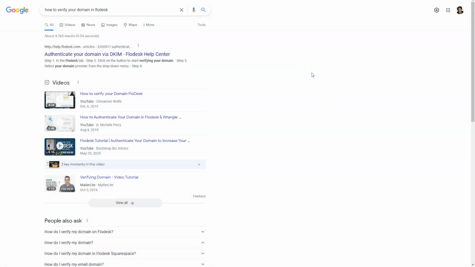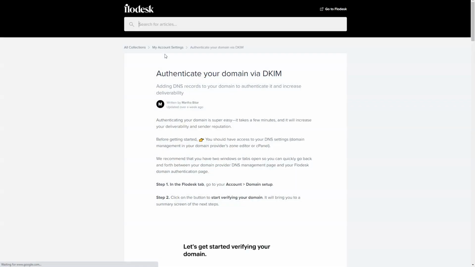So I had a little fun geek out moment. I typed in how to verify your domain in Flodesk, and obviously a help article showed up first from the Flodesk website. But as you can see, my tutorial on how to authenticate your domain to increase your views actually showed up within the video section of the Google search. So that was just a fun little moment for me. I am going to link to that video in the description as well, but we're going to go ahead and open up this Flodesk help article.